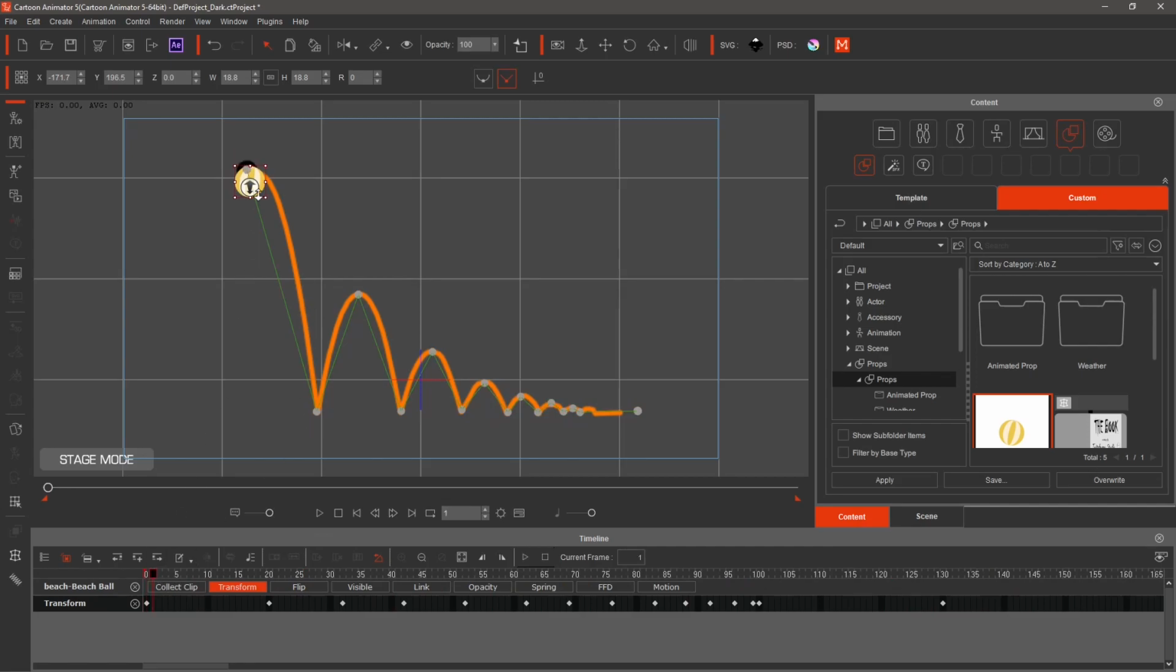Move back to frame 1. Here, I want a slight arc of the ball dropping, so, at this frame I'll add a transform point over to the orange path.